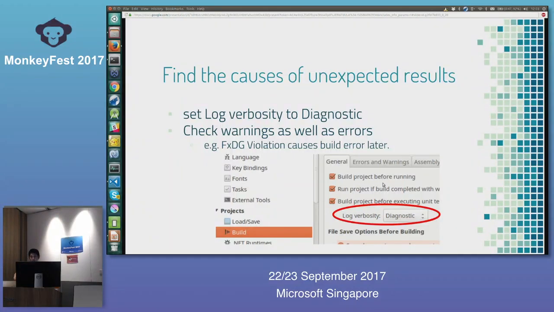Okay, so there would be a lot of build failures when you are dealing with binding with metadata. The first thing you want to do is find the actual cause of the unexpected results. You basically want to specify diagnostic logs to see what's causing the problem. It's just a build project option to specify. Oh no, it is an IDE option to specify the log verbosity here.